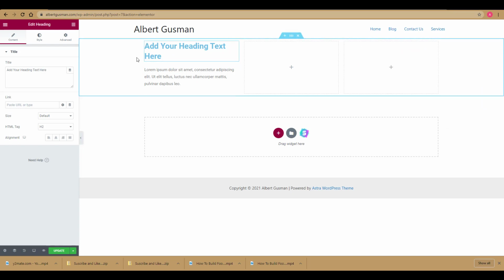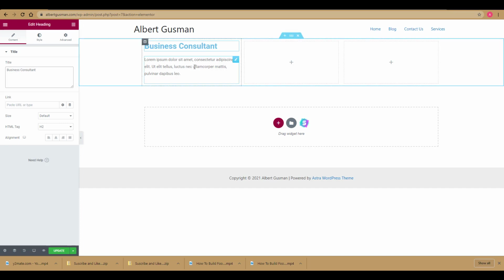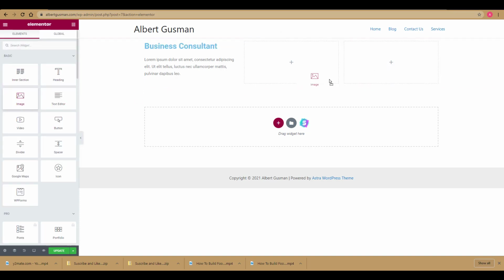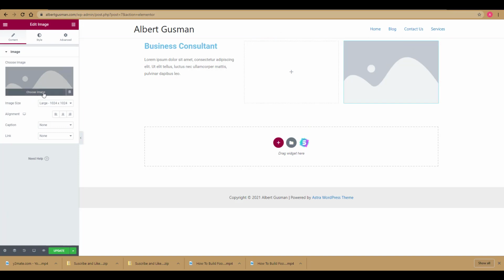Okay, so we have our text here, and we're going to modify that, and we're just going to put business consultant. Okay, and then we could just leave it lorem ipsum, that's fine. And then if we want to put an image here, we can do that. And let's go find an image. So we're going to edit, and then we see here, choose image.